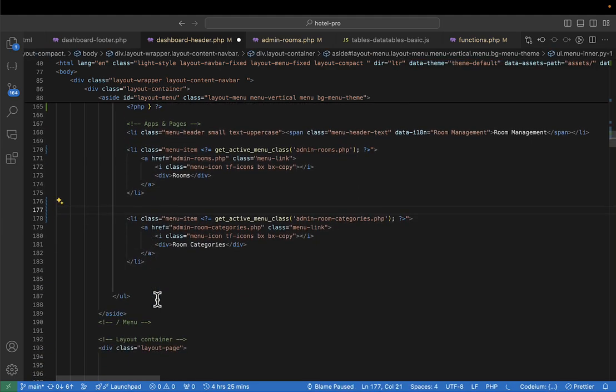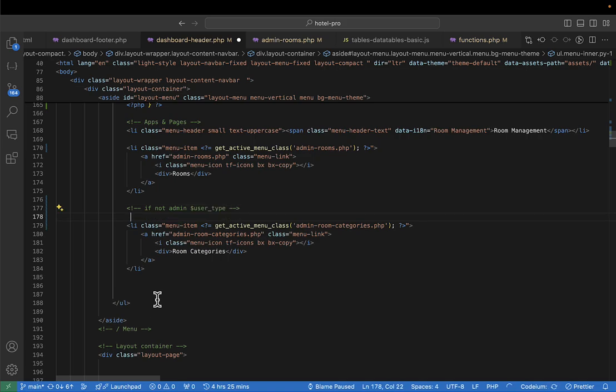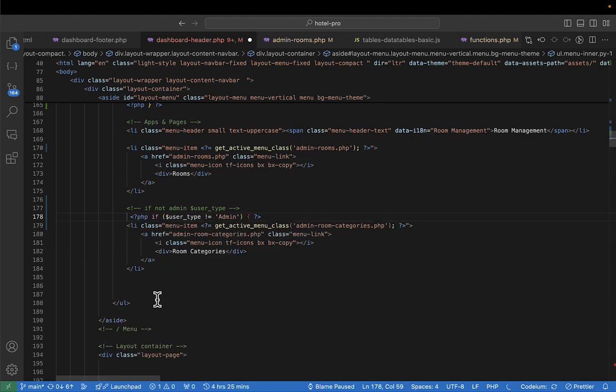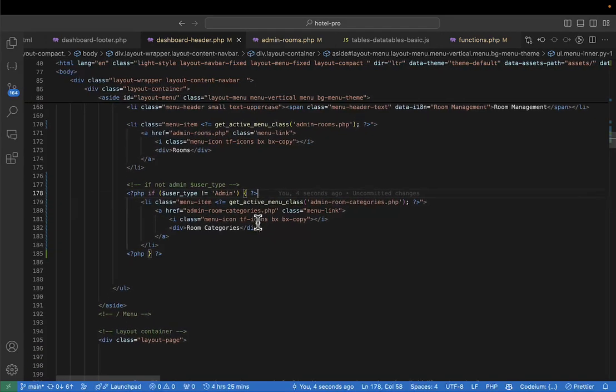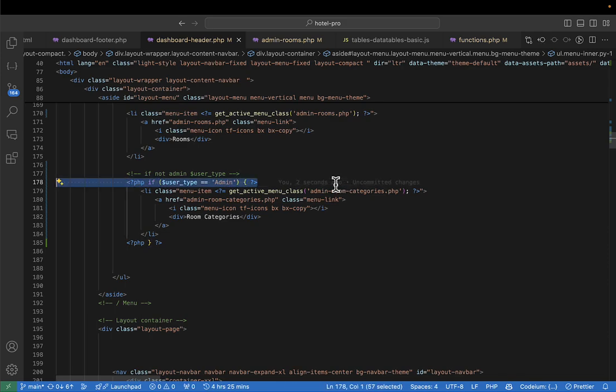We check if... I had to put PHP. I say if user type is not admin, I come here and close it. So if you're not admin, you should not see this. Unless you're admin, then you'll see this. Of course, you can put it as well. If you're admin, then show it like that, okay? Not. All right, so we do the same for that.